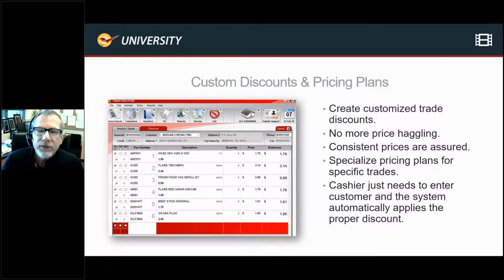So again, very powerful feature. If you don't have that set up in Paladin, I would encourage you to do it because maintaining your threshold of profitability, I would think, would be very important, especially in these times.